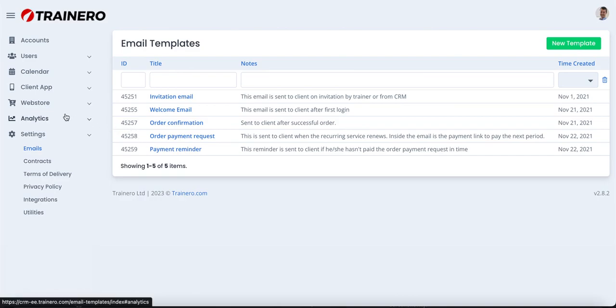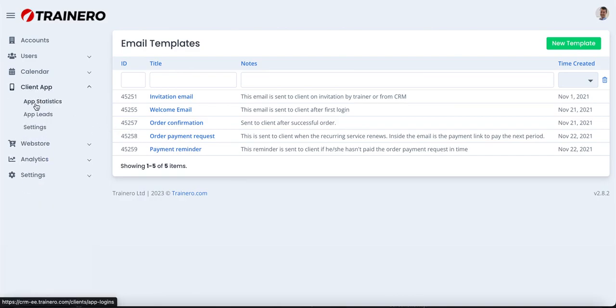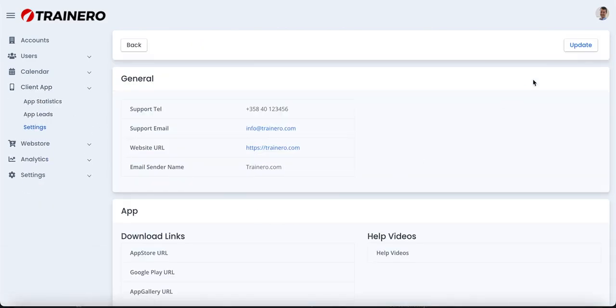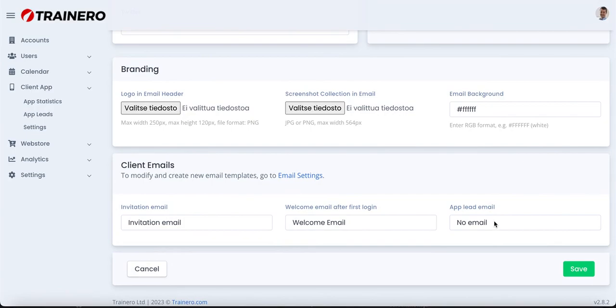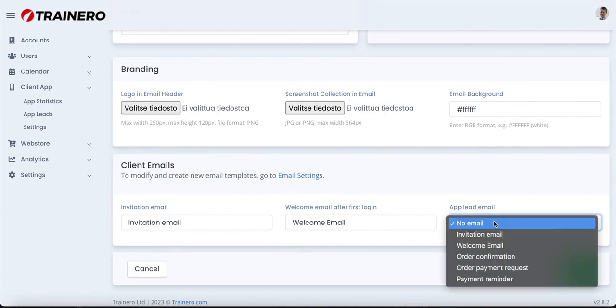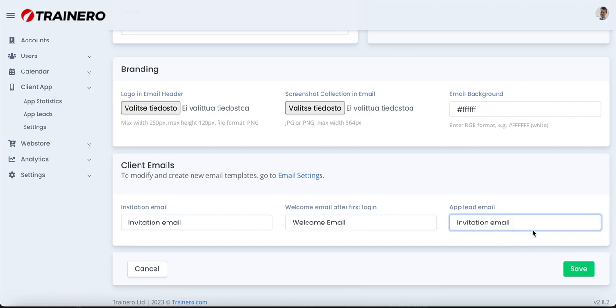And then we can go back to the client app section, settings, click update, then scroll down, and then choose the email you just created from this list. Let's pretend it's this one. After saving, this email is automatically sent to everyone who comes to that leads list. Then I can click cancel.